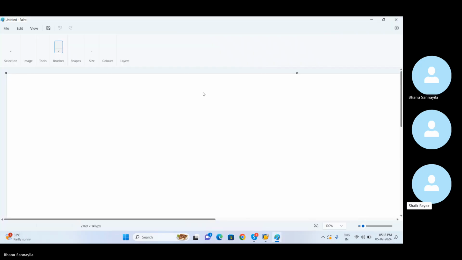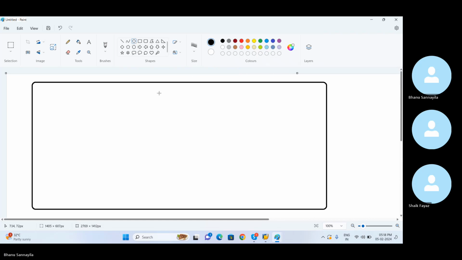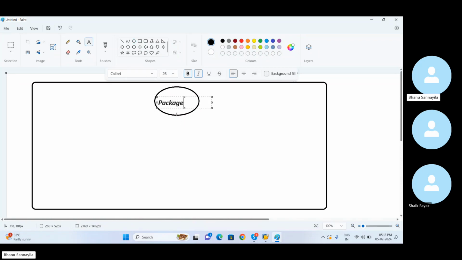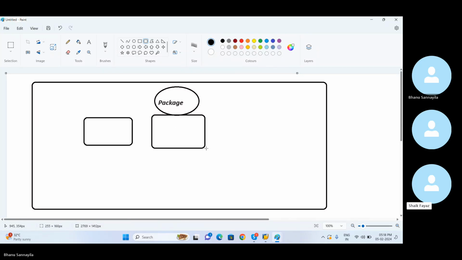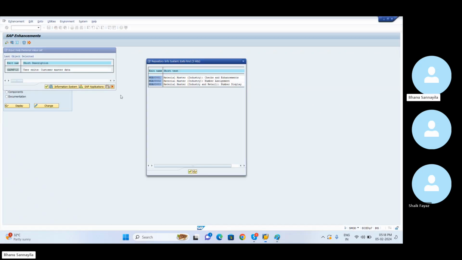Now, I'm so bad at drawings, but let me try. So assume this is my package. For this particular package, how many exits have you got? 3. Exit 1, exit 2, exit 3. Let me write it out first so that it will be easy for you to understand the whole context. Basically, what does an exit contain? See, this is my exit.